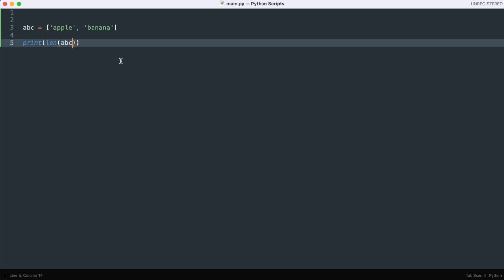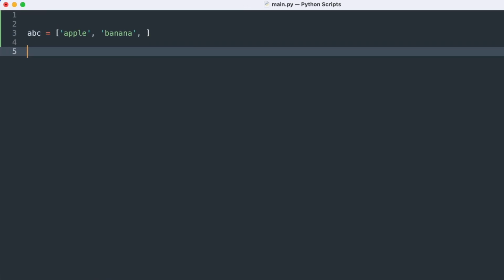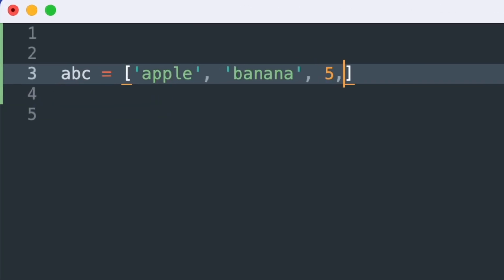Data types in list. List items can be any data type. We have just created a list with strings. We can also include integers, floats, and any other data type. If I modify the list, now our list has strings, numbers, floats, and complex numbers. This is how we can create a list with multiple data types.